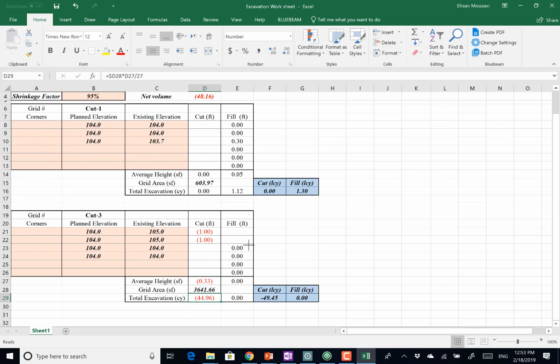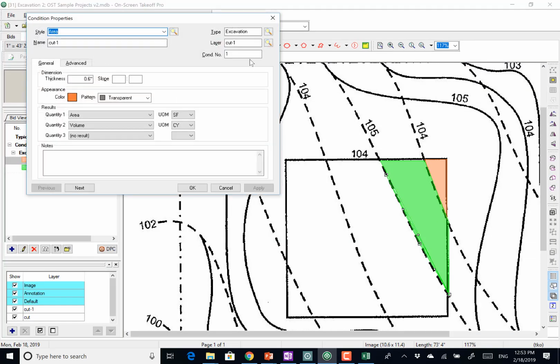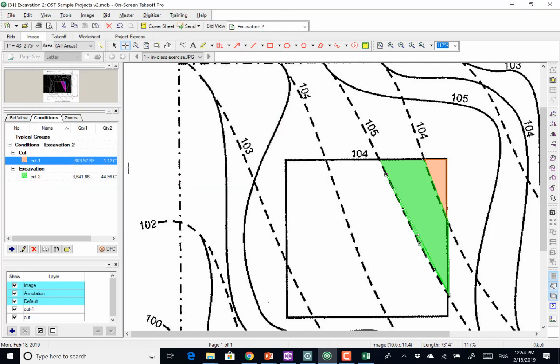For on-screen takeoff, what I do is I create cuts and I create fields separately. So this way, if your cell is a cut, categorize it within the cut. So here, right? In the type, if you have them all as type of cut, and then have fields be the type of field, when you go to the takeoff tab, it's going to lump them all together. So it gives you a summation of everything, as long as they have the same type. Does that make sense?